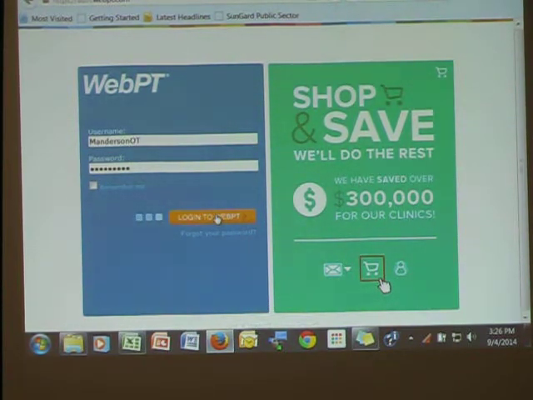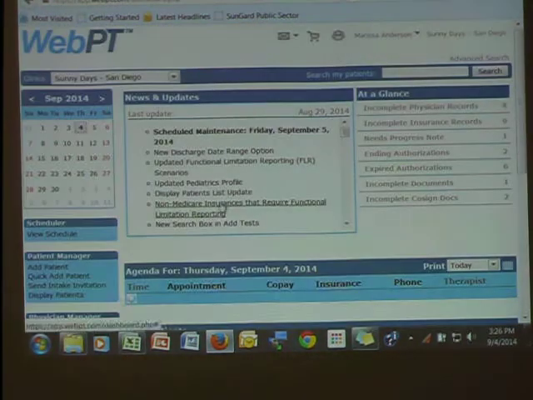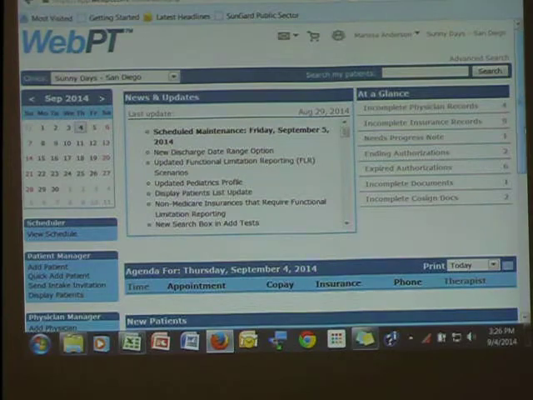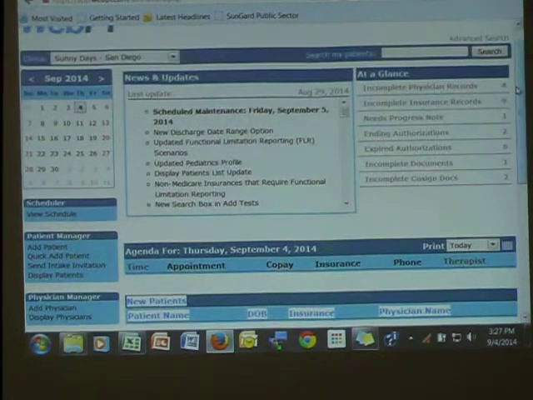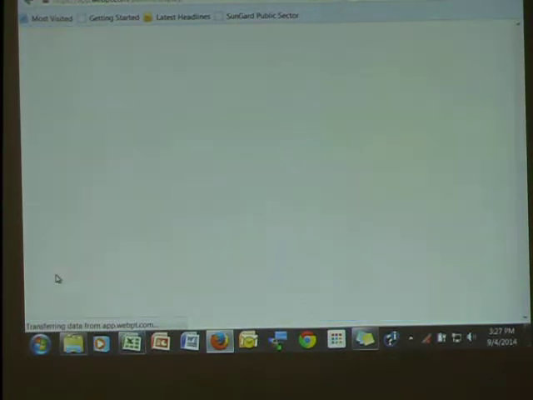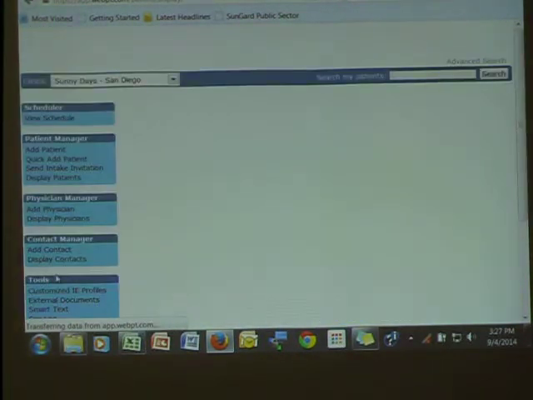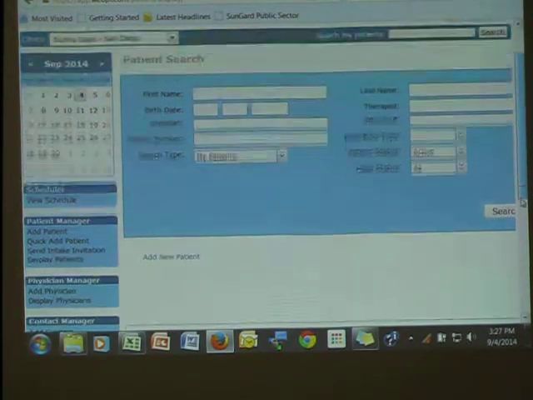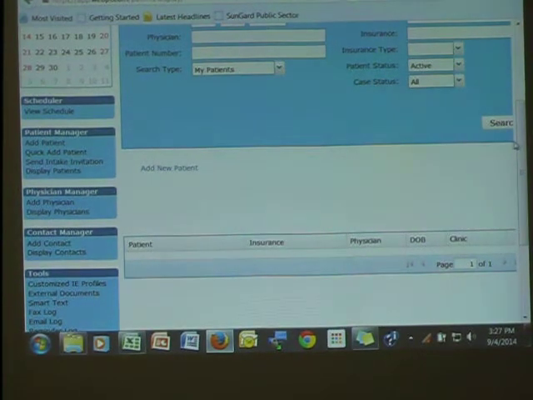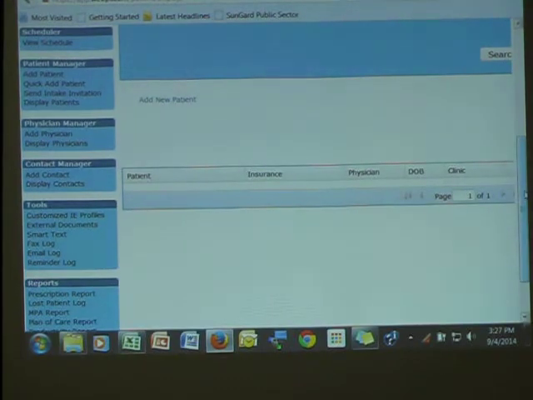The first step is to log into WebPT, and then this will be the screen that comes up every time you log in. So you have a couple of options from here to find your kiddos. You can just go to Display Patients, and if you click this search box, what it will do is give you the list of all of your patients. I'm not going to do it today for HIPAA reasons. You don't need to see all my kids. But it will show all of your children.